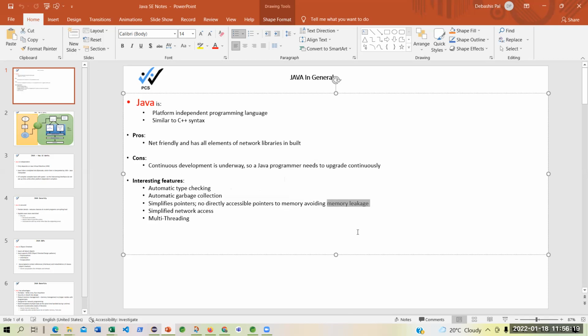Most of the time, almost 90% of the time, memory leakages are avoided because Java has taken over. This is another very important aspect. As we were saying, it was net friendly, so it has simplified network access. It has few inbuilt classes that will help you to access the network, and IO and multi-threading. All this input output, multi-threading, were a nightmare earlier if you are doing C and C++.